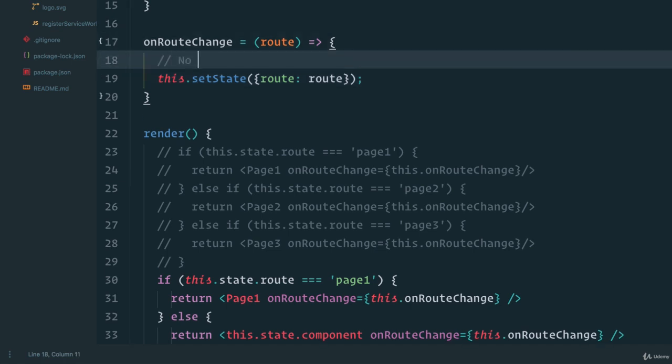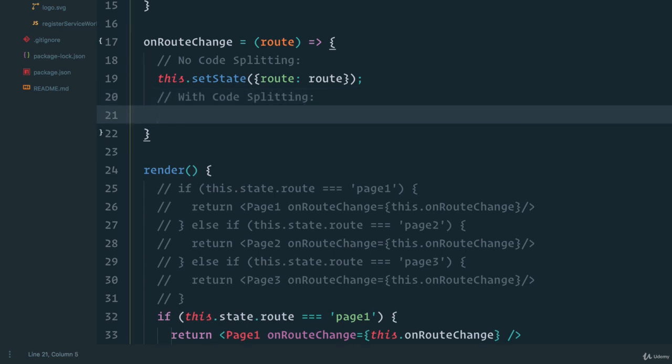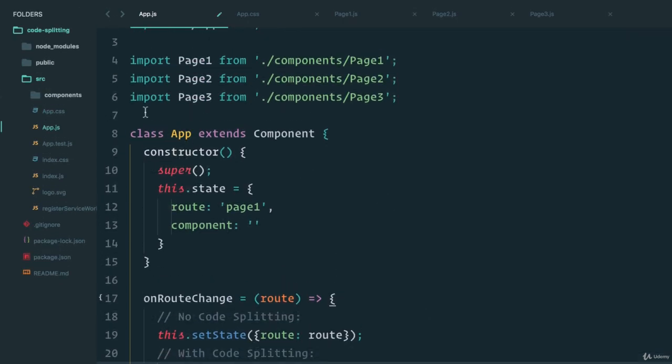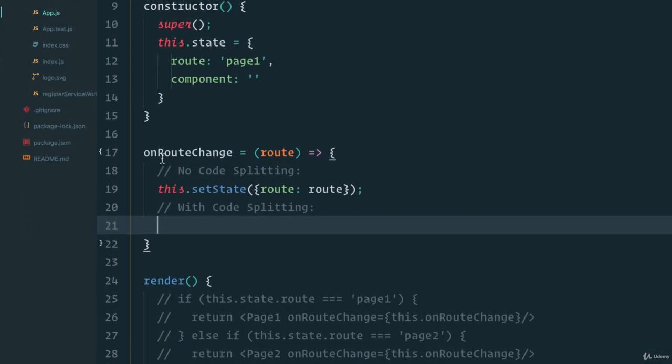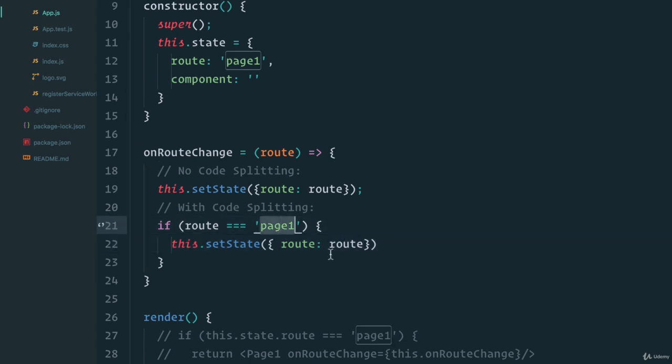Now on route change, this is where we do something a little bit different. With no code splitting, we just had this. But with code splitting, we start to use this dynamic import I was telling you about. We're going to have the same logic. If route equals page 1, then this.setState will just have route equal to route. Because for page 1, we just want to keep everything the same, just like we had it before.